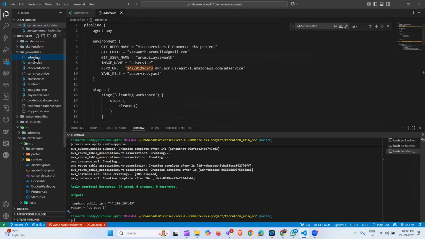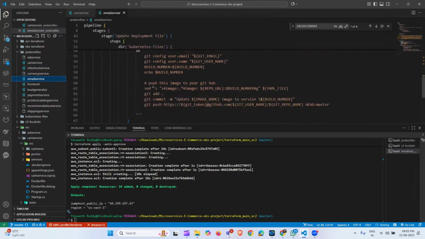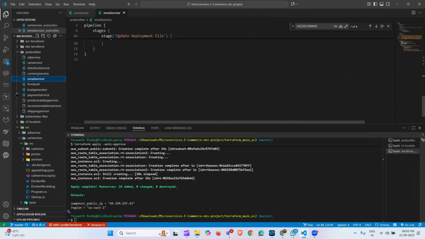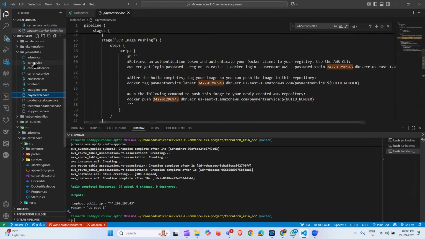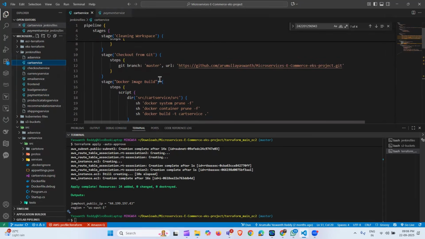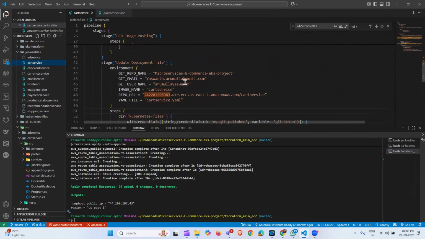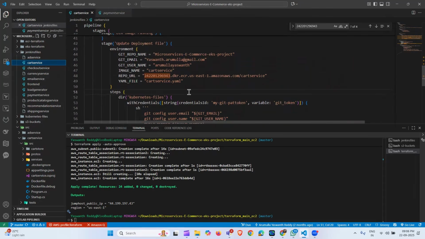Every pipeline is the same. All the pipelines I have written are just the same. If you understood one pipeline, you will get every pipeline. Now I told you it will automatically update the image to your GitHub repository, because you have to give GitHub access to your Jenkins pipeline.